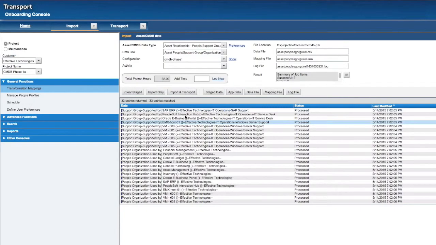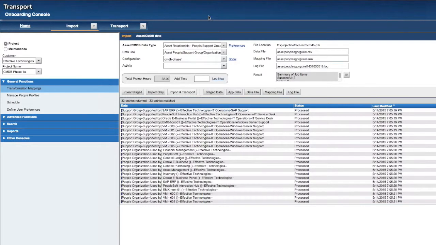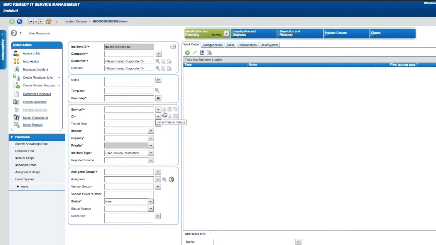We go to our onboarding console. We import and transport our data, and the data is now loaded. So if I choose Effective Technologies, I will now see the various CI types because of the used by relationship for this company, as well as several of the CIs, the VMs, and so on. So let's go look at VM 600 and see what kind of relationships were added to that, because it's not just the company, but we've added some other ones as well.